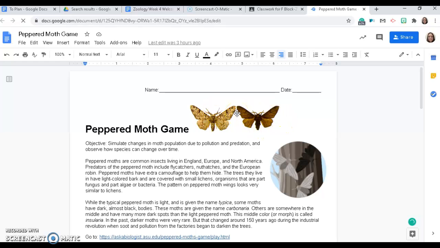So, what a scientist did was he took some light colored moths and dark colored moths to forests. One forest had the lighter trees, another had the darker trees, and he counted how many birds ate the moths and what color of the moths that were eaten. And so, what you're going to be doing is you are going to be the bird and try to capture the moths in the different kinds of forests.